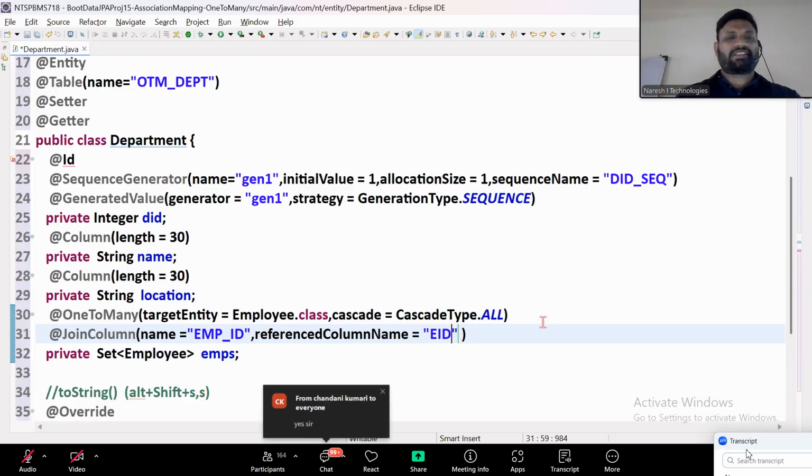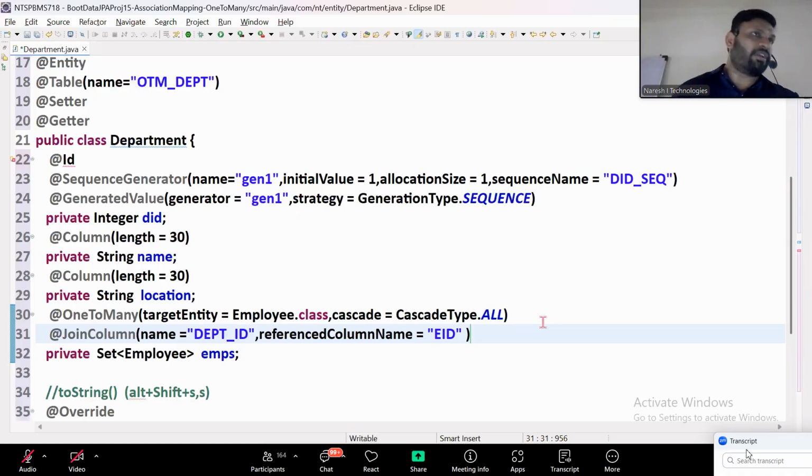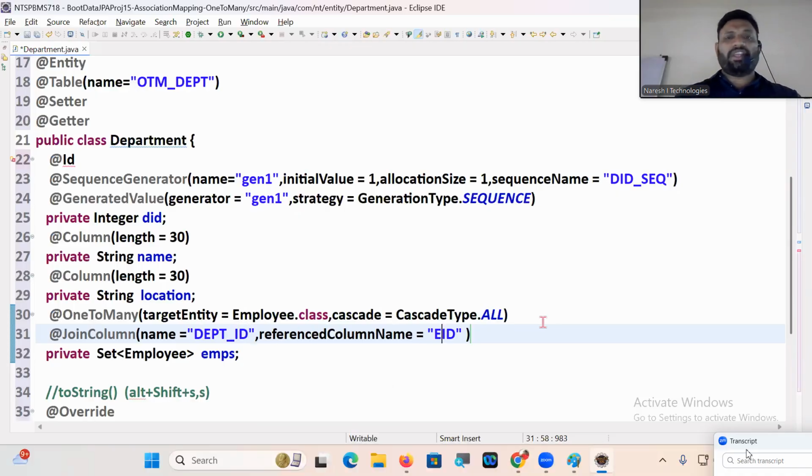One minute, it's my mistake. Okay. DEPT_ID, that's the foreign key column. Come on. And it should point to DID in the employee table, because the foreign key column is always created in the child table. With what name should it be created? DEPT_ID. It should point to which column value? The primary key column. What's the primary key column value here? DID.